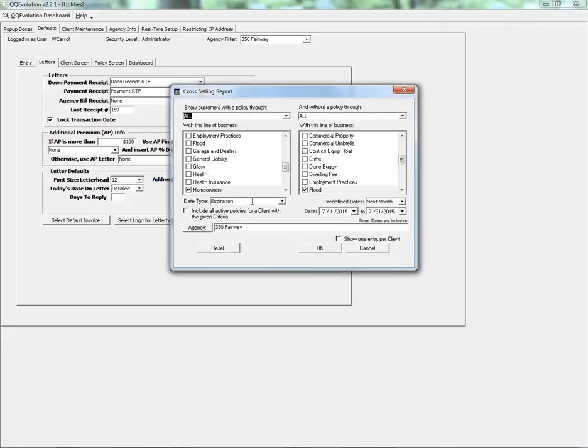If we click on this, we can control the default lines of business that would be applicable on our cross-selling report, or when we're sending out bulk emails or prints using the cross-selling options. So here I can say that we're targeting all customers with this particular line of business, homeowners, but without this line of business, flood. And we can specify a date range to pull that information from, as well as the agency that they are assigned to.